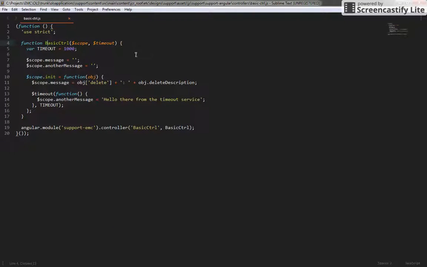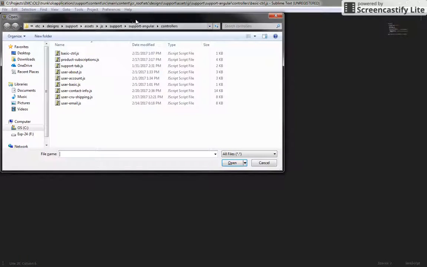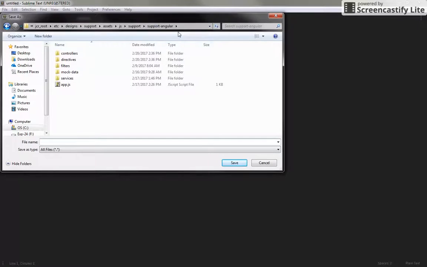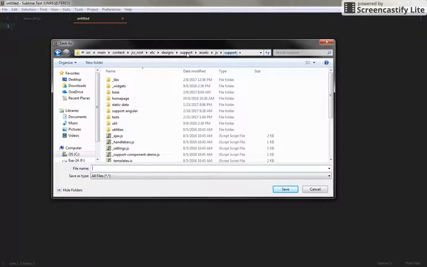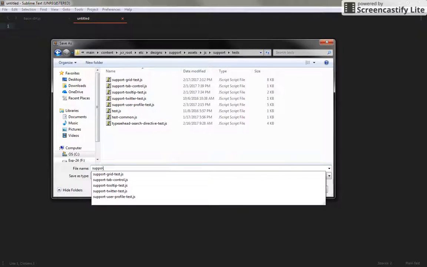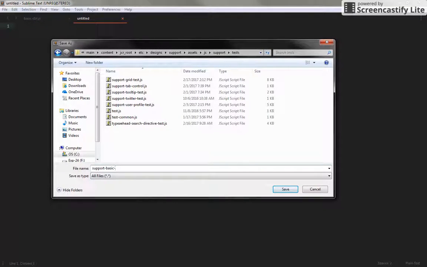So for that, what I'm going to do first is go back here, and, well, you know what? I'm going to create a new file. I'm going to save it, and I'm going to go to where the unit tests are located, which is two folders up, and then tests. So here we have a couple of tests that are written already, and I'm going to add something that's going to be called support basic control test. Something very, very simple like that.